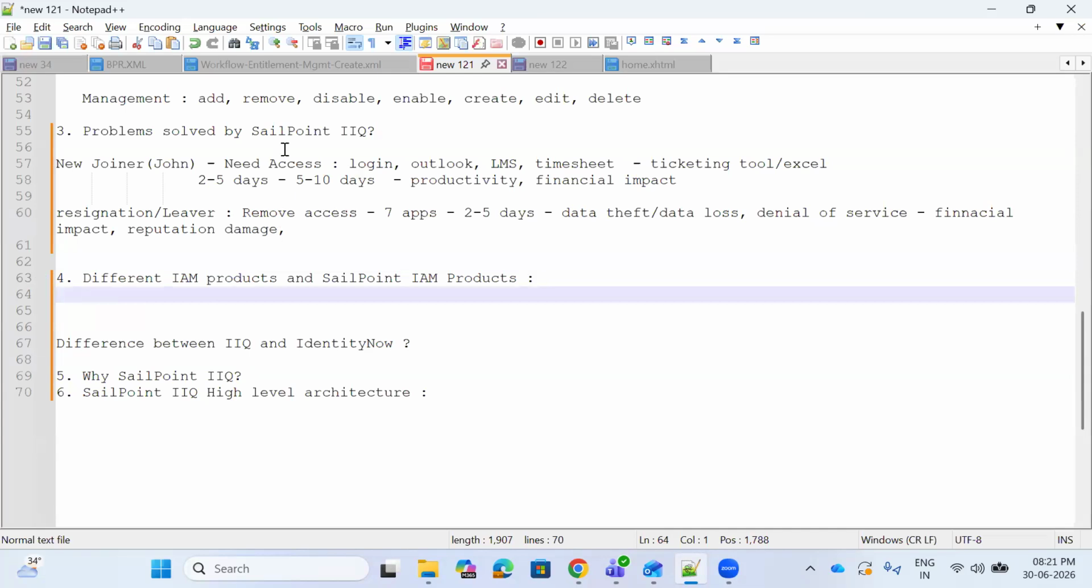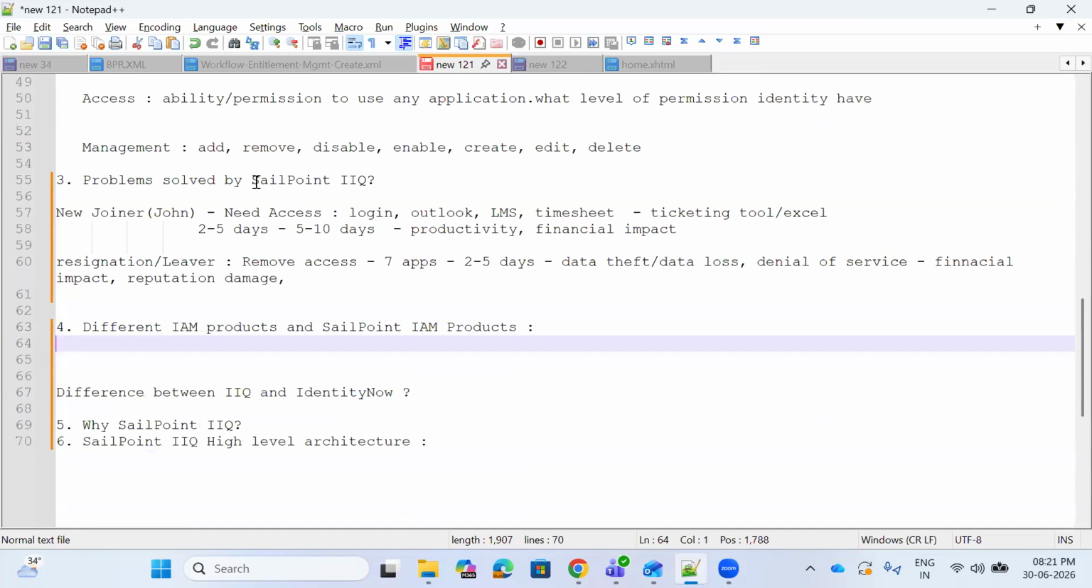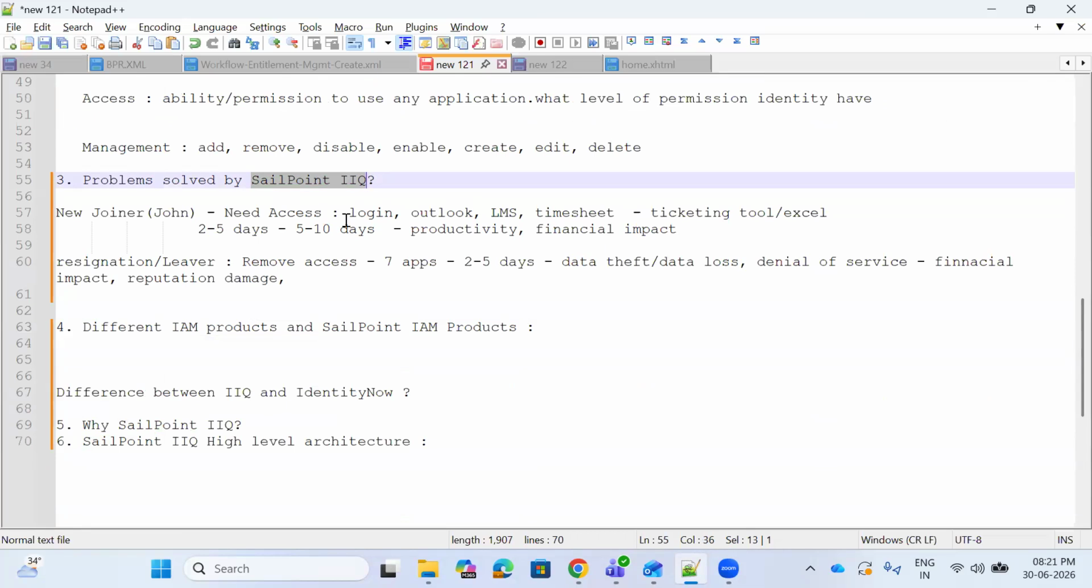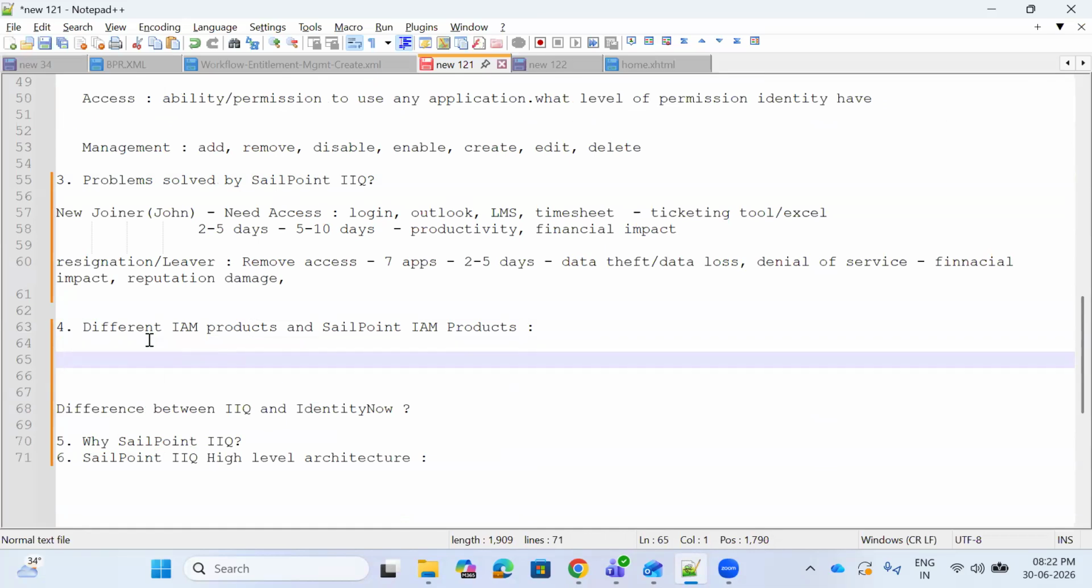Okay, so we'll go to the next concept. As I told you, for the IAM problems that we have discussed, it is not only SailPoint IIQ that is there to solve these problems. There are different types of products available in the market. So not only SailPoint IIQ, we need to be at least aware of those products. So what are the different types of IAM products available? Let's try to understand that.